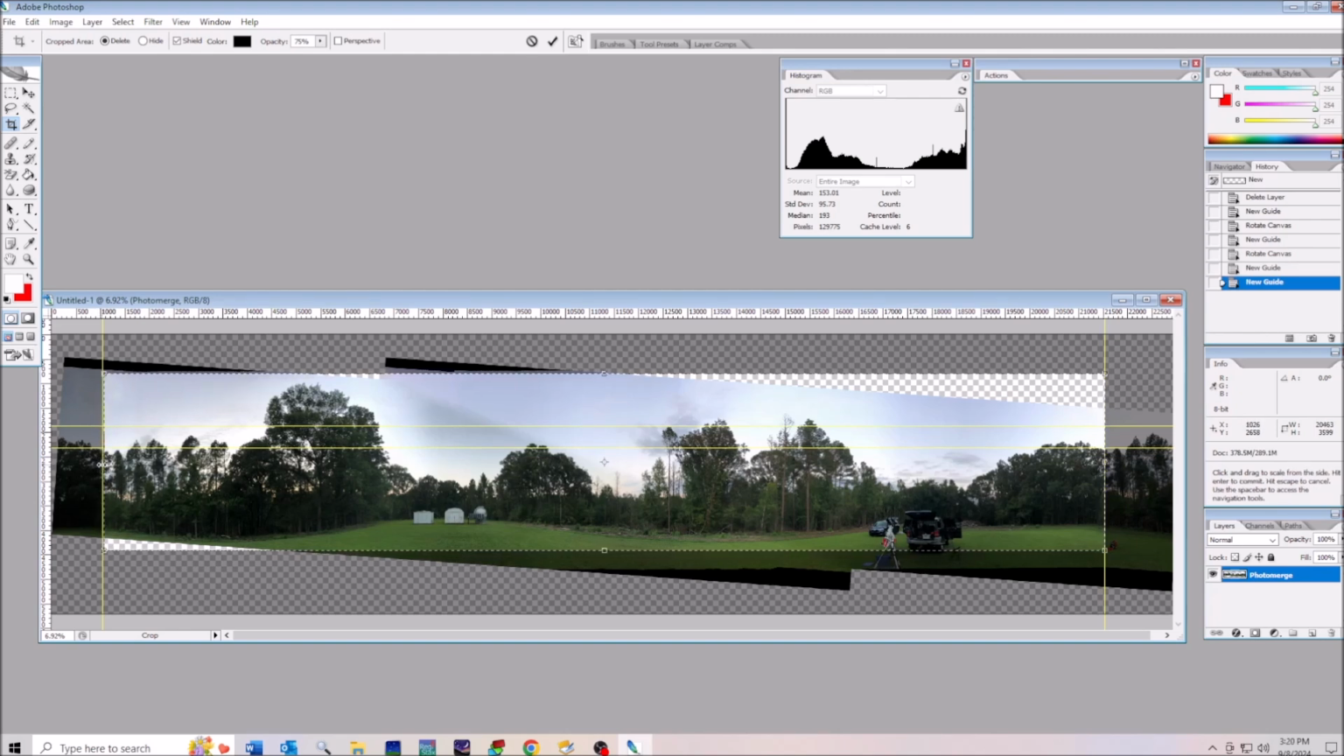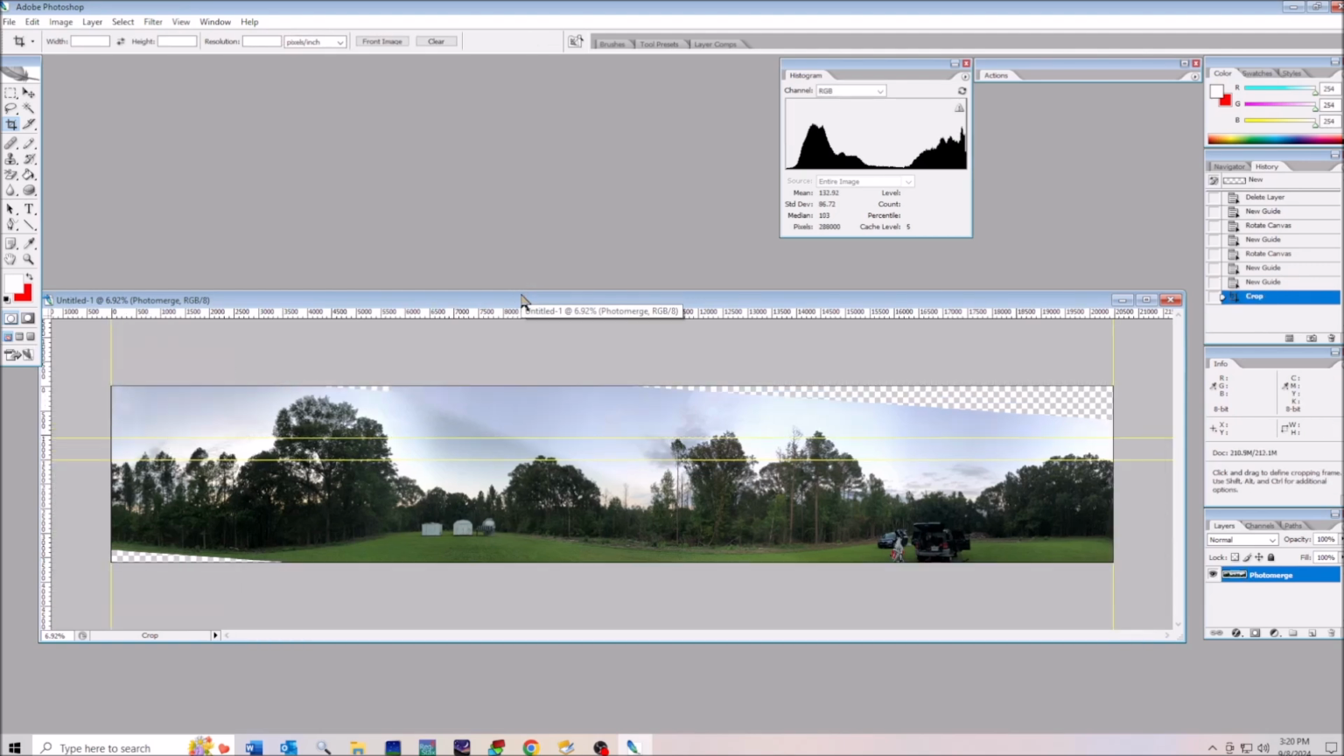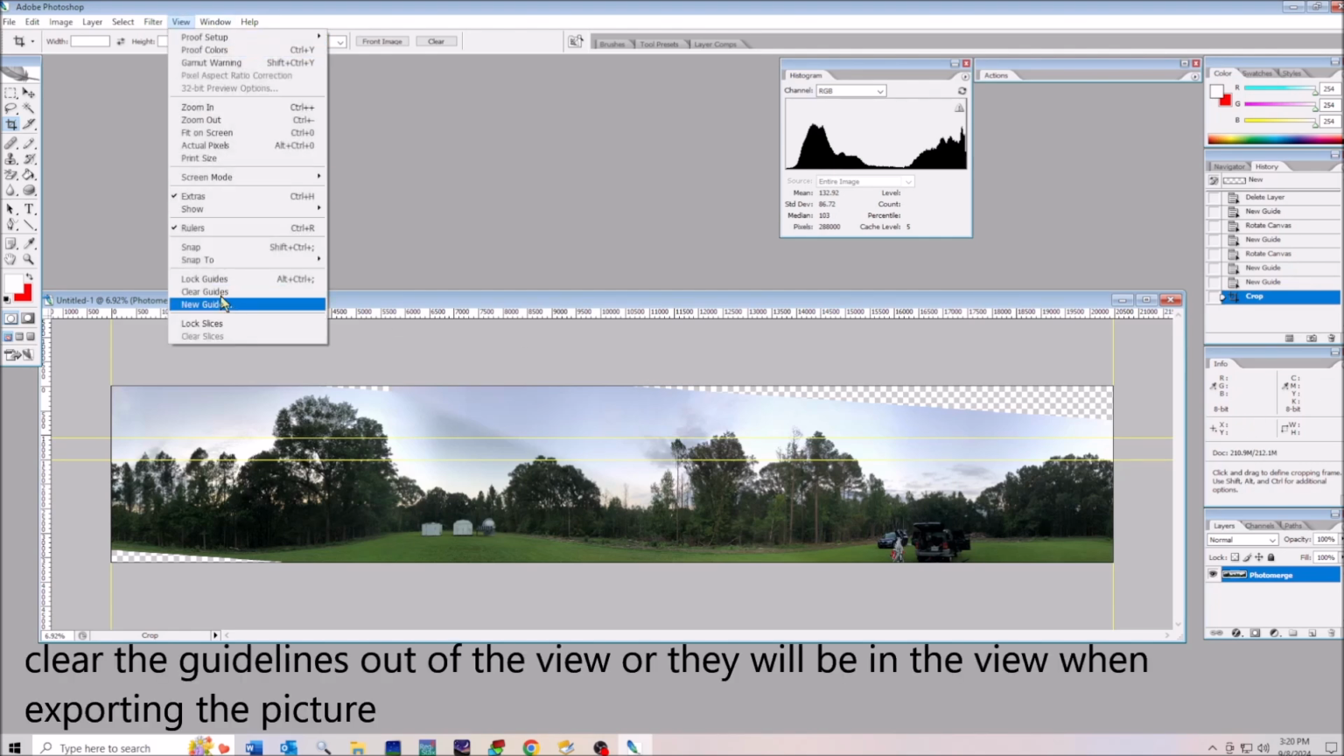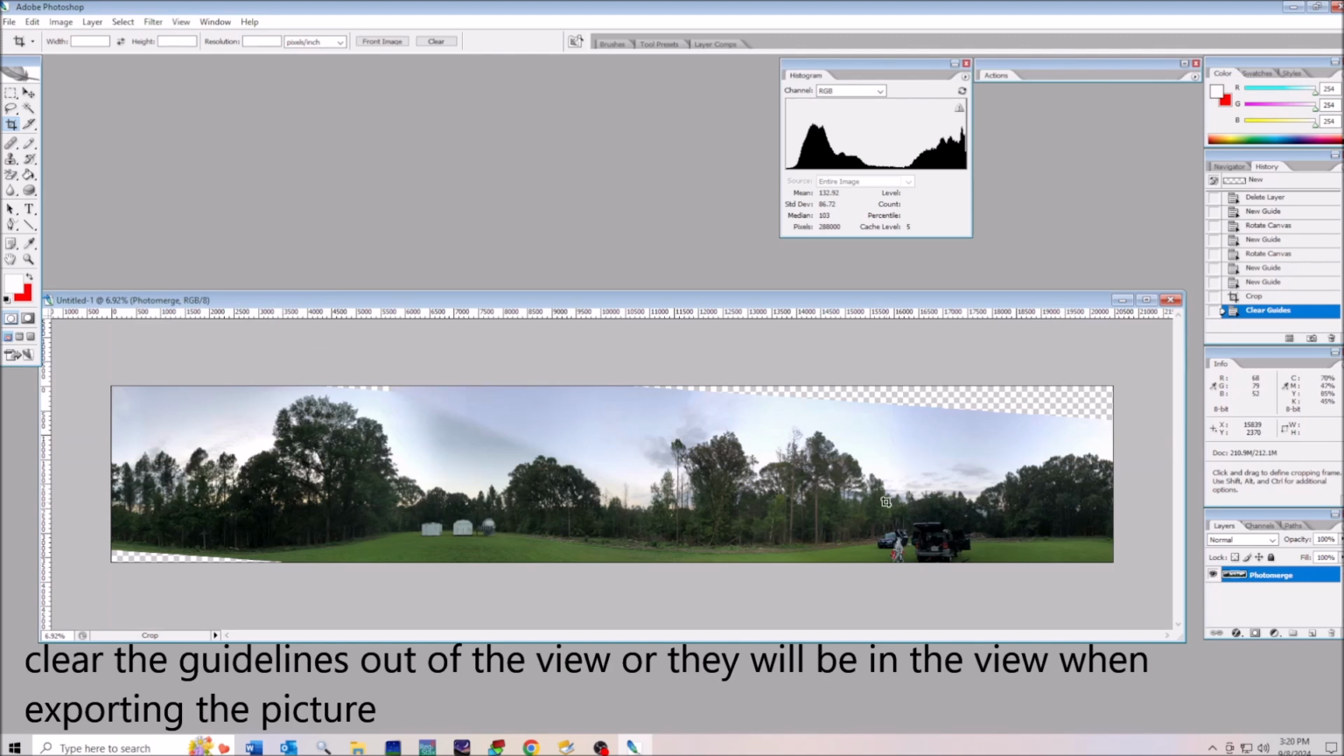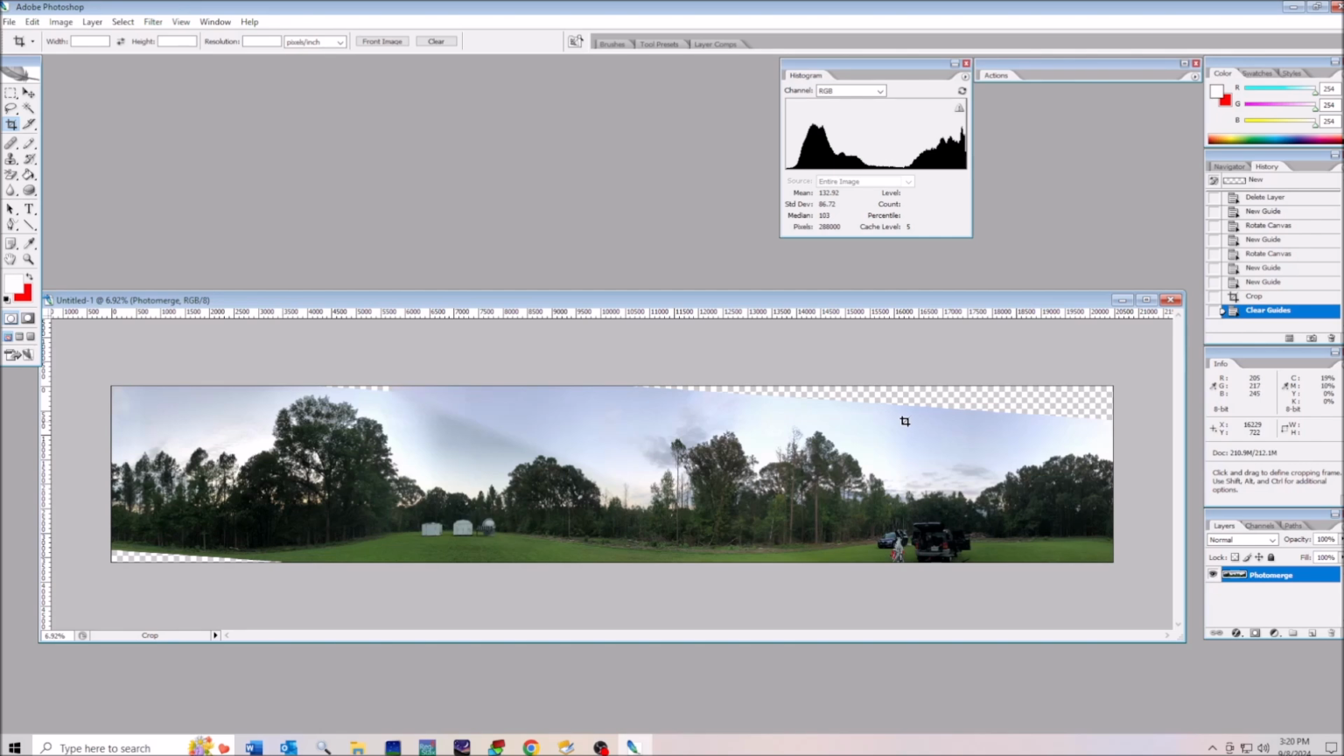And we're going to put that one on that one there too. There we go. And that looks about right. So I'm going to hit enter, and it's cropped and it's level. So you go up to view and you do clear guides, and now I have my panorama the way I believe it's going to work.